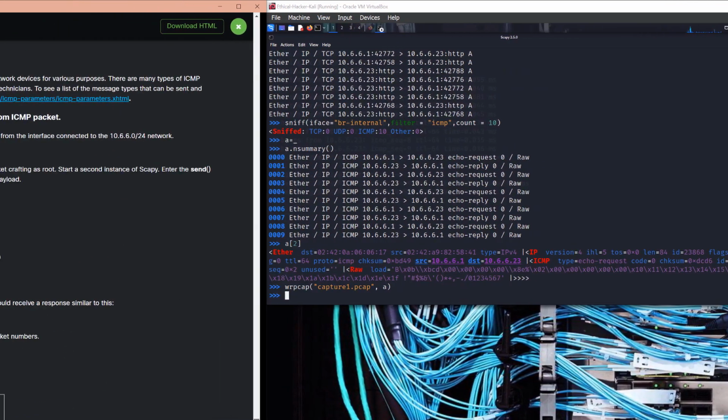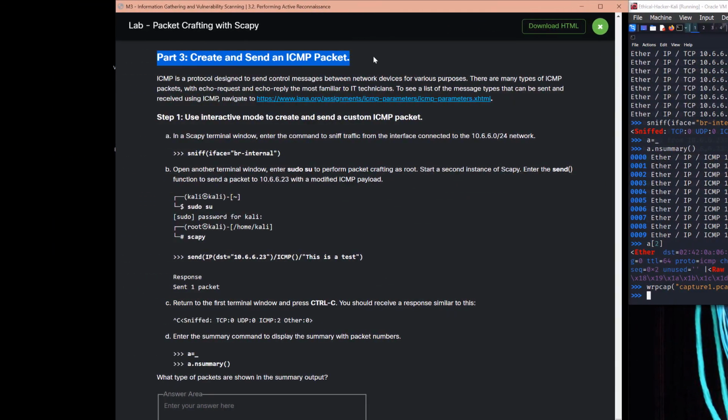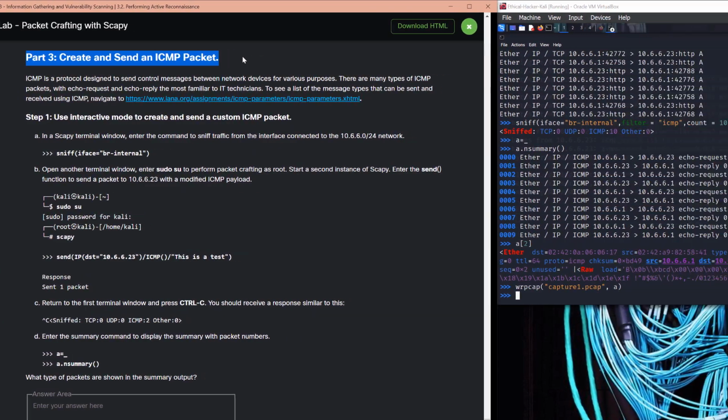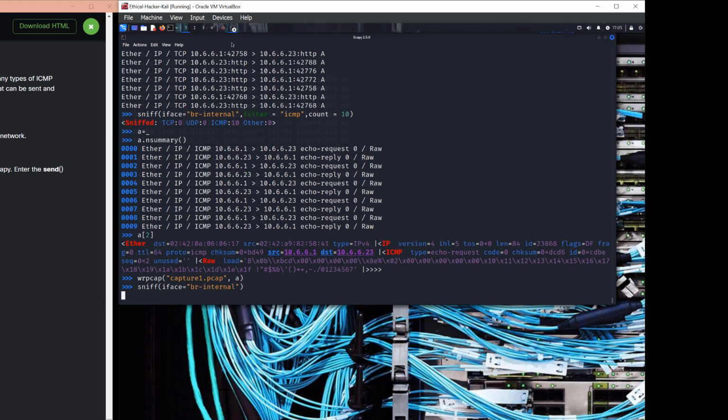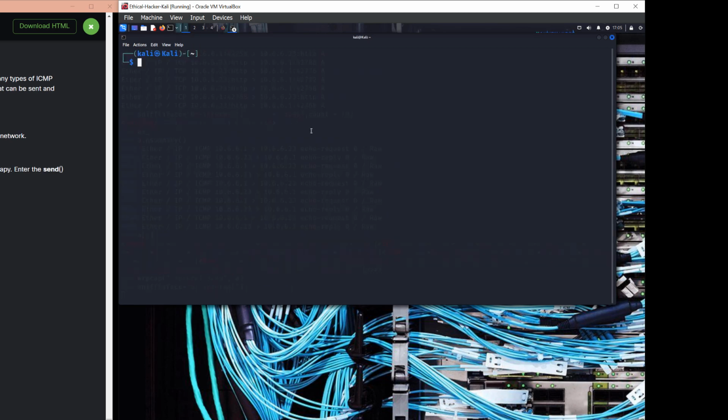Part 3 is to create and send a custom ICMP packet. You will create an ICMP packet with a message inside the data payload. Step 1 is to use Scapy to create and send the message. First, enable sniffing for the br-internal interface. Because your current instance of Scapy is in monitoring mode, open another terminal and start a new Scapy instance.